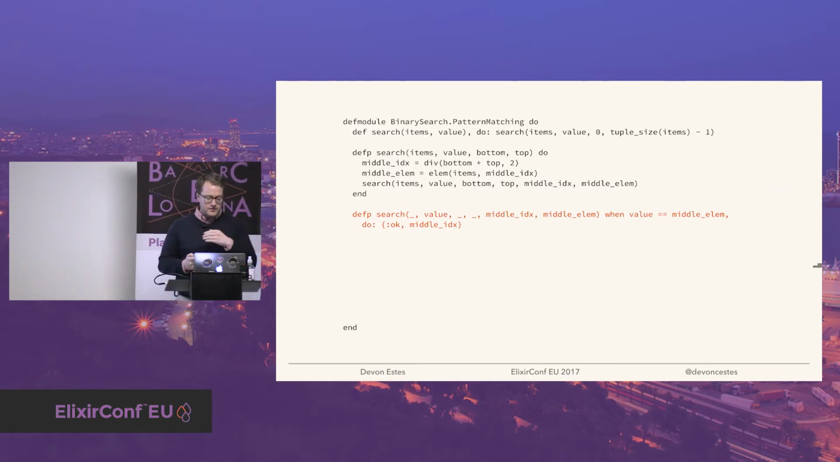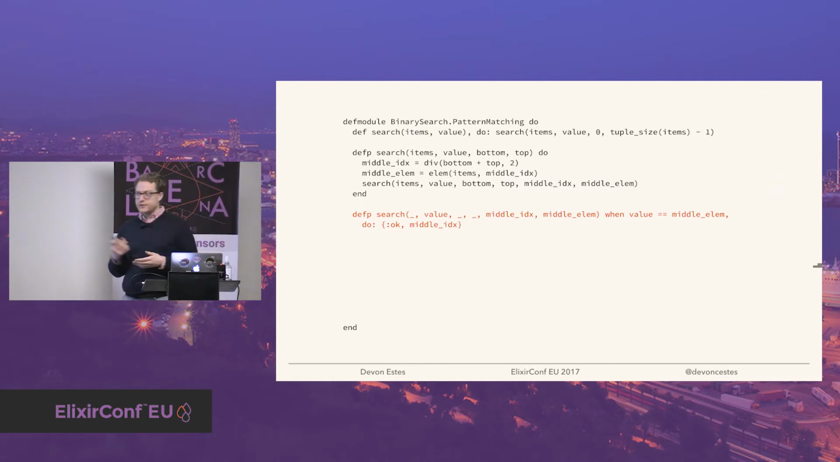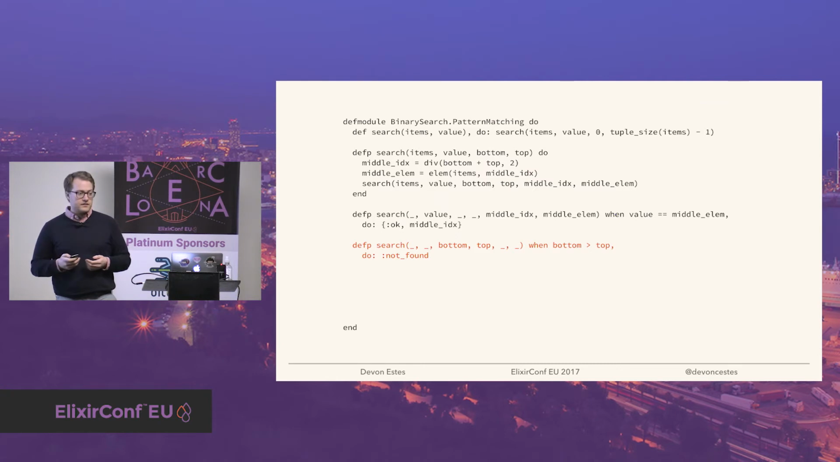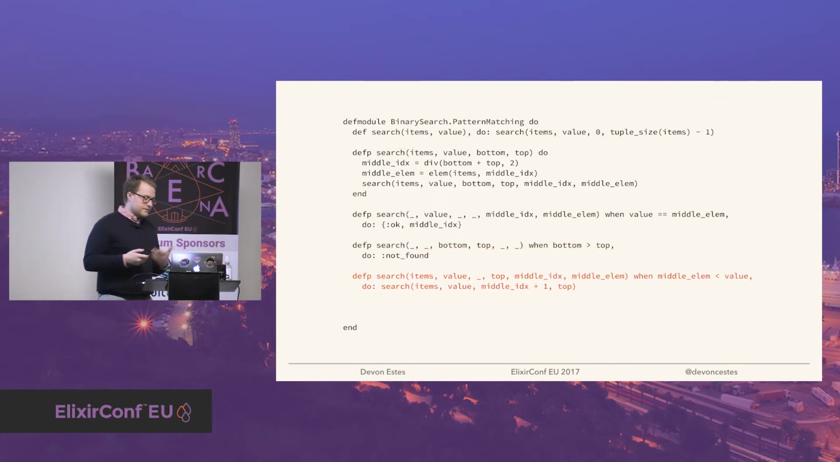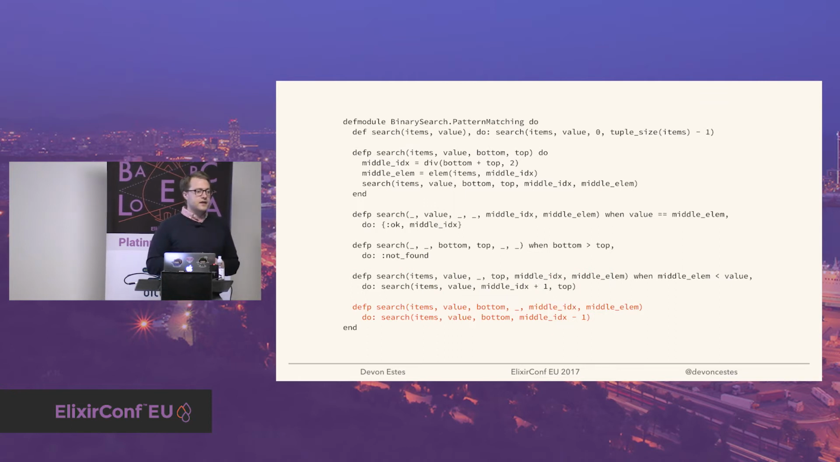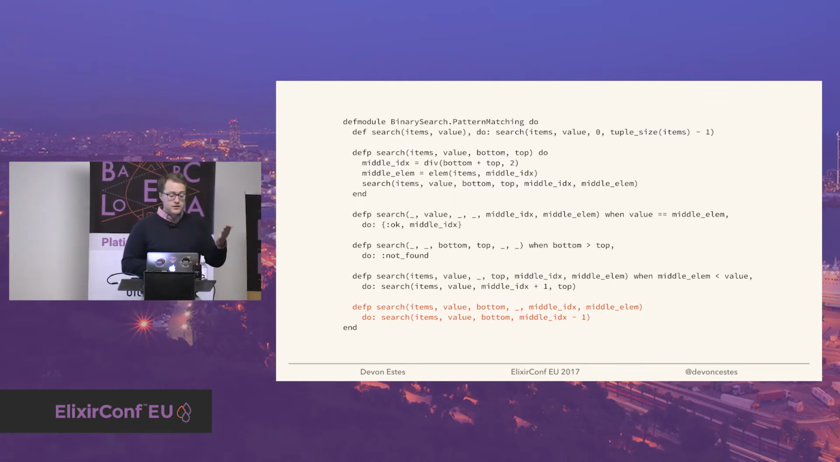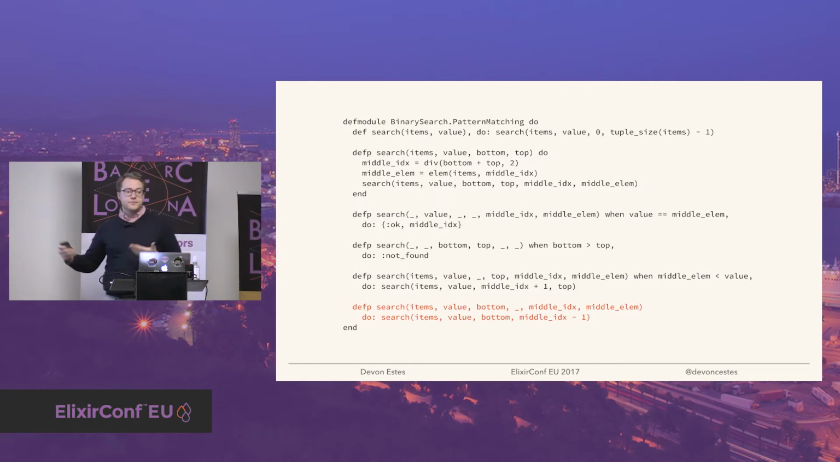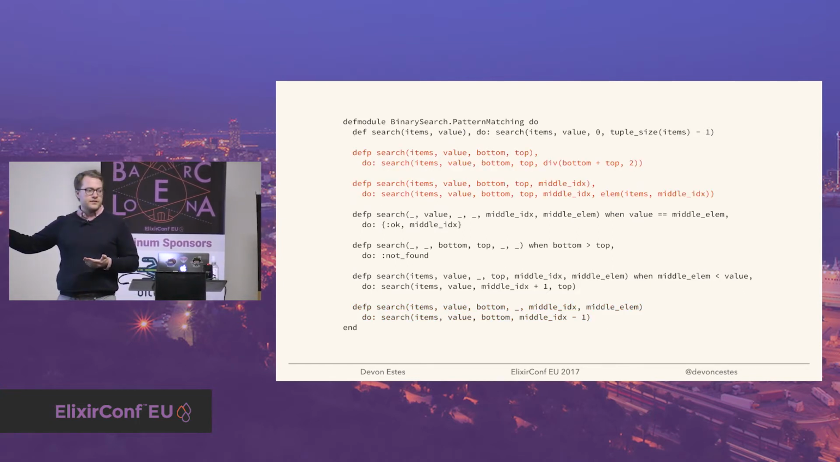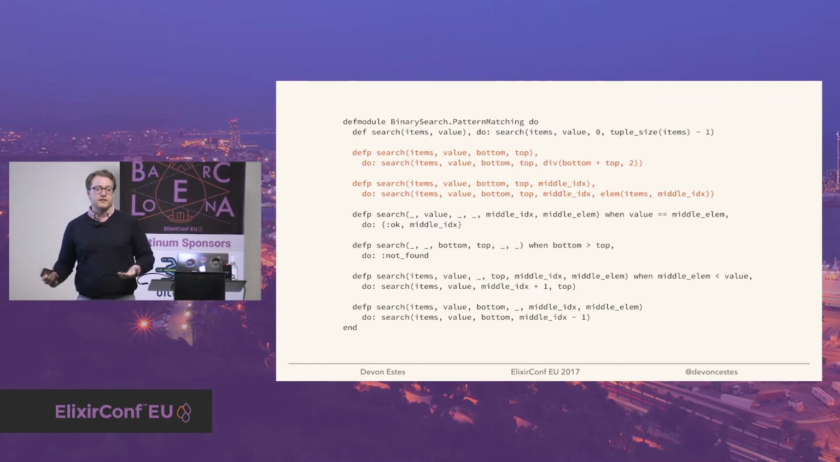And we can go through, again, that's our first base case. If we found the element, we can return that tuple. If the bottom is greater than the top, we can just return that atom. And then same thing here. We can either just look at the top half or the bottom half of the collection as we recurse. And you know what? If we're going to go this route, to be consistent, we might as well pull looking for that middle index and that middle element out into their own functions too.